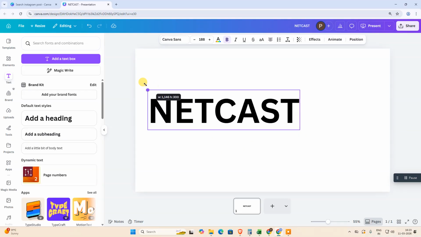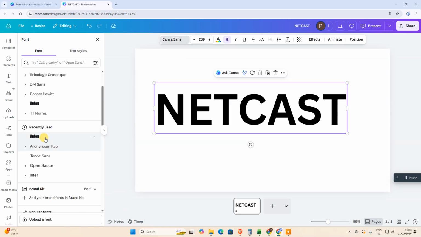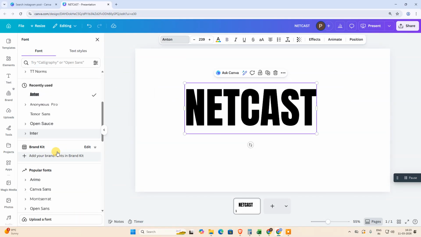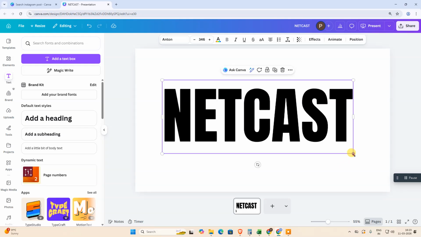You can increase the text size like this. Okay, here you can change the font. Okay, I have changed the font, and now just increase the size like this.